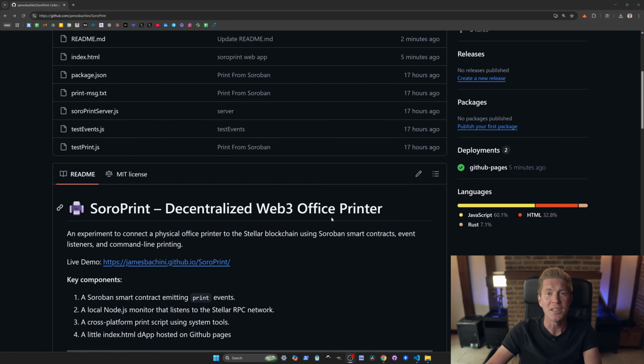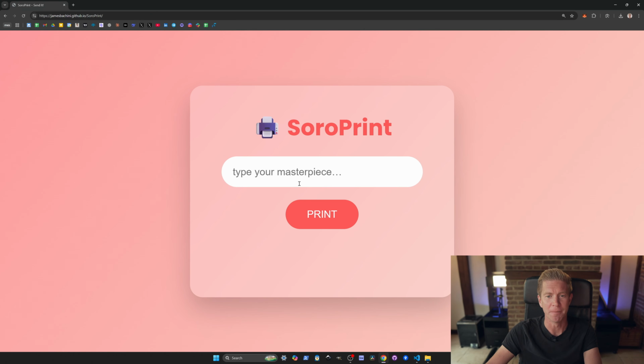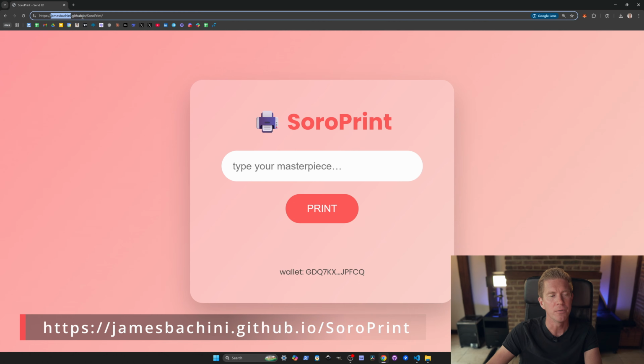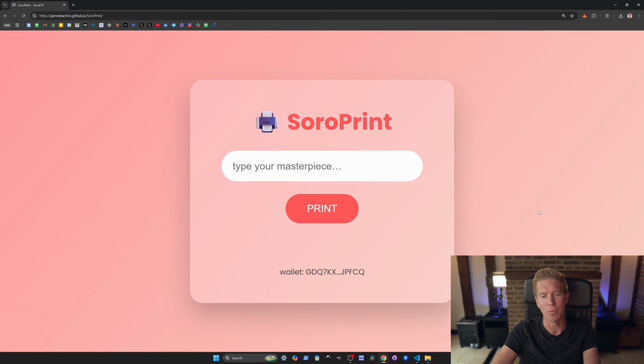globe. All the code for this is open source, and there's a link to the live demo in the GitHub repository. All you have to do is open up this URL, jamesbuccini.github.io/Soroprint with a capital S and P. There's links to it in the description as well. And you can type in whatever you want to say.